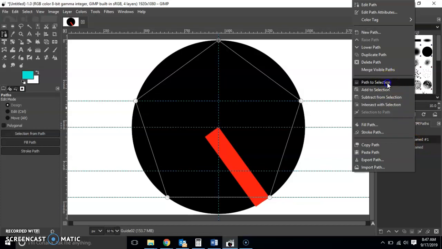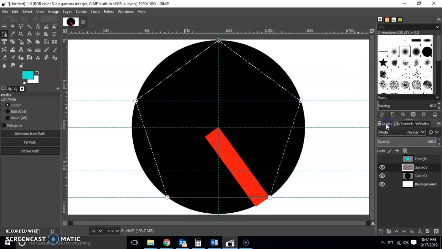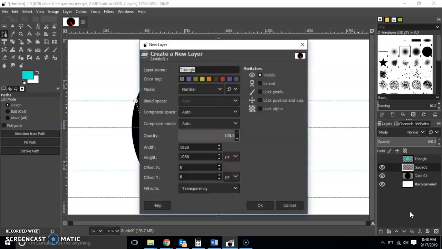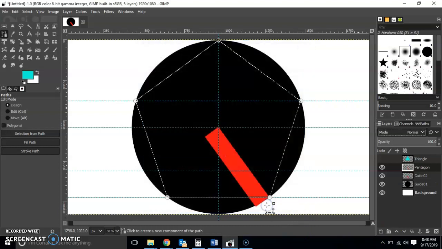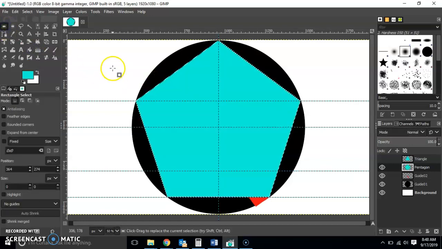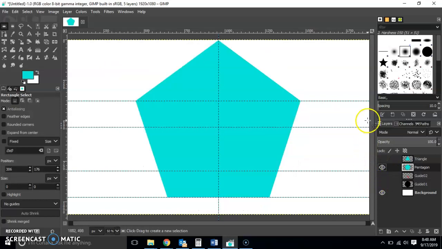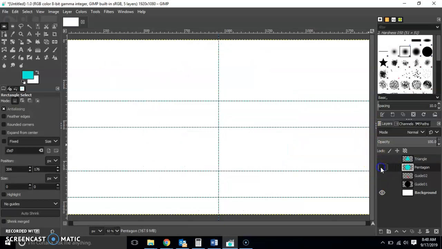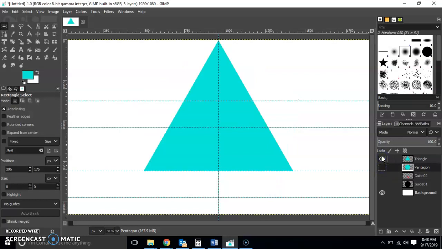We just path to selection it, go back to layers, create another layer called pentagon, right? Then again, I'm going to use the paint bucket tool and have that equilateral pentagon, right? So now we have a pentagon, equilateral pentagon, and equilateral triangle.